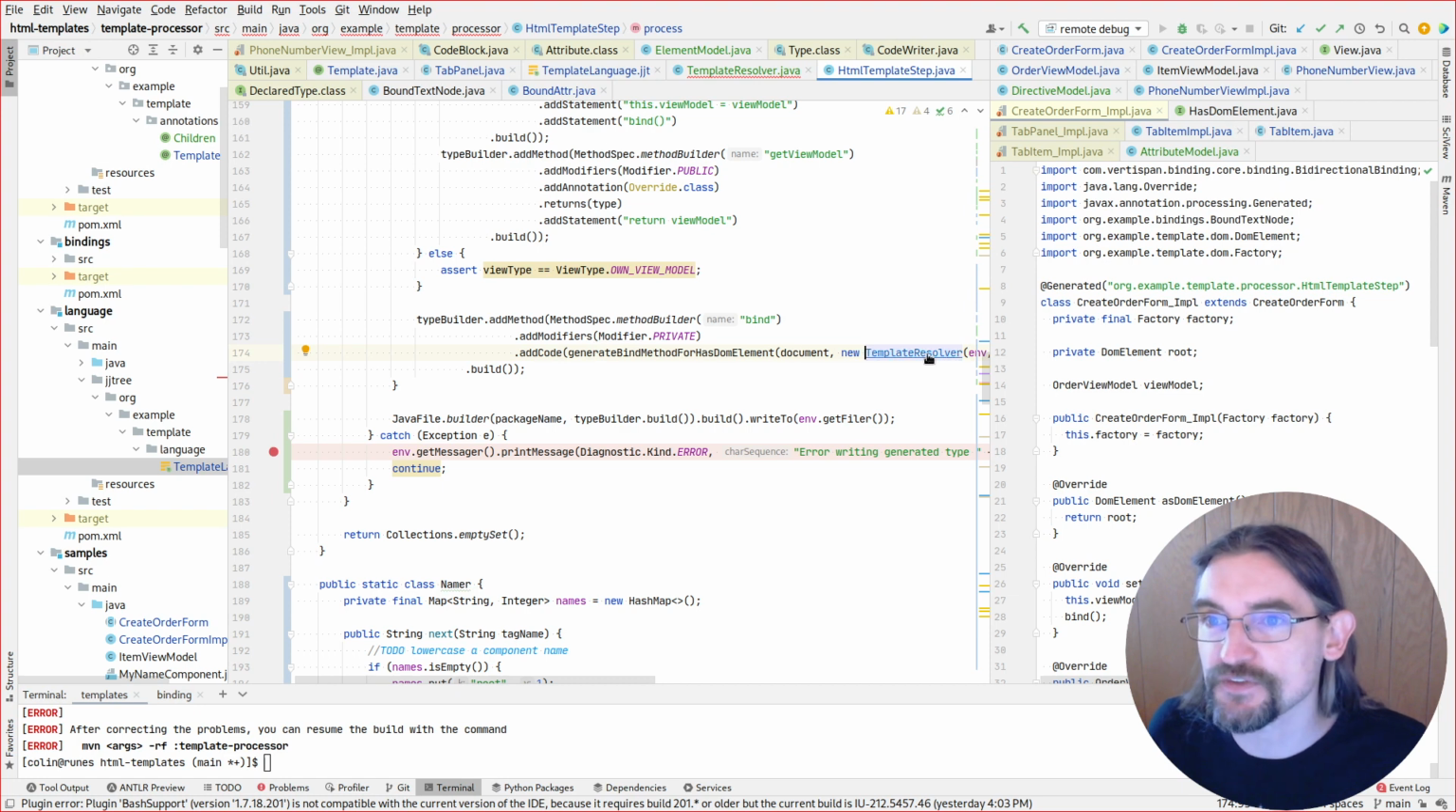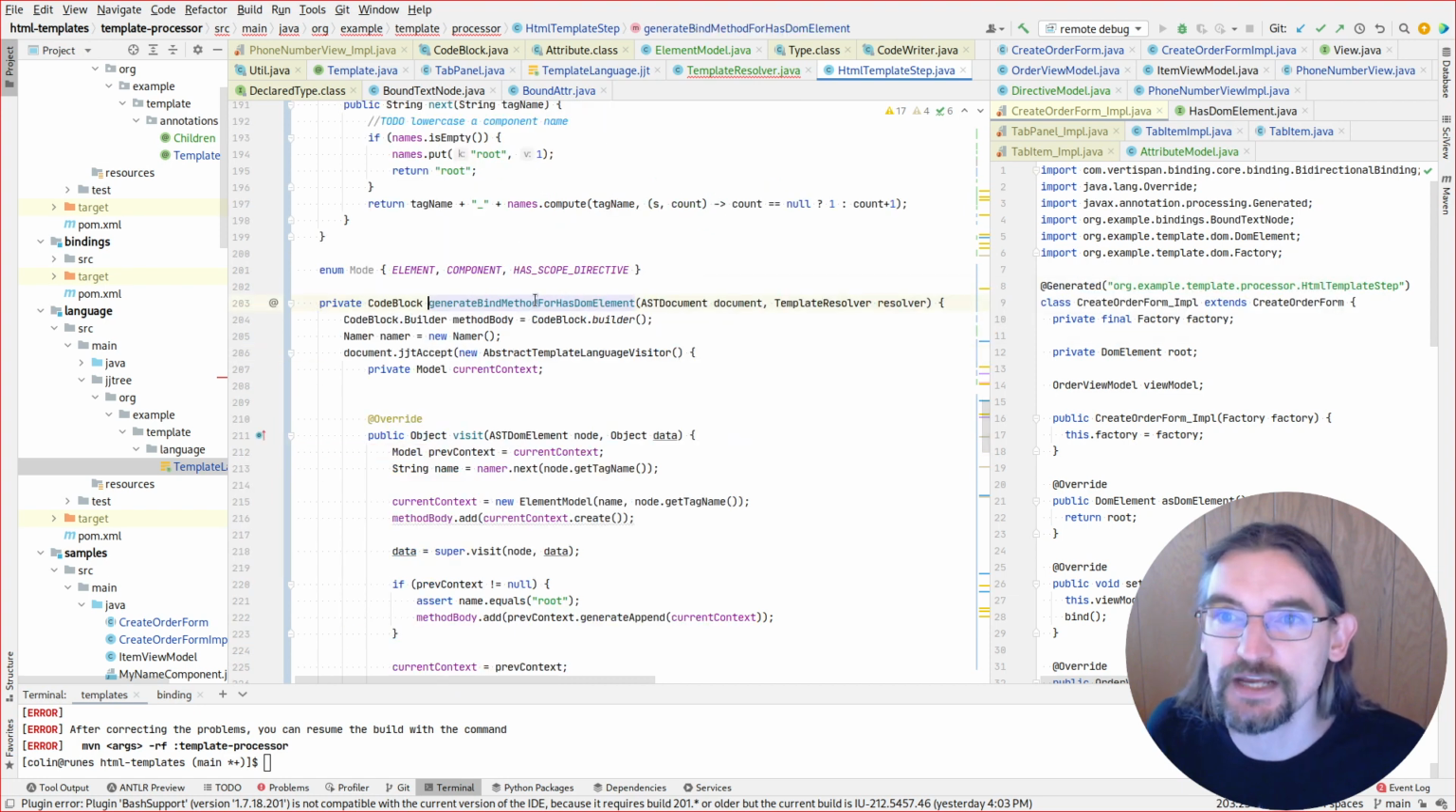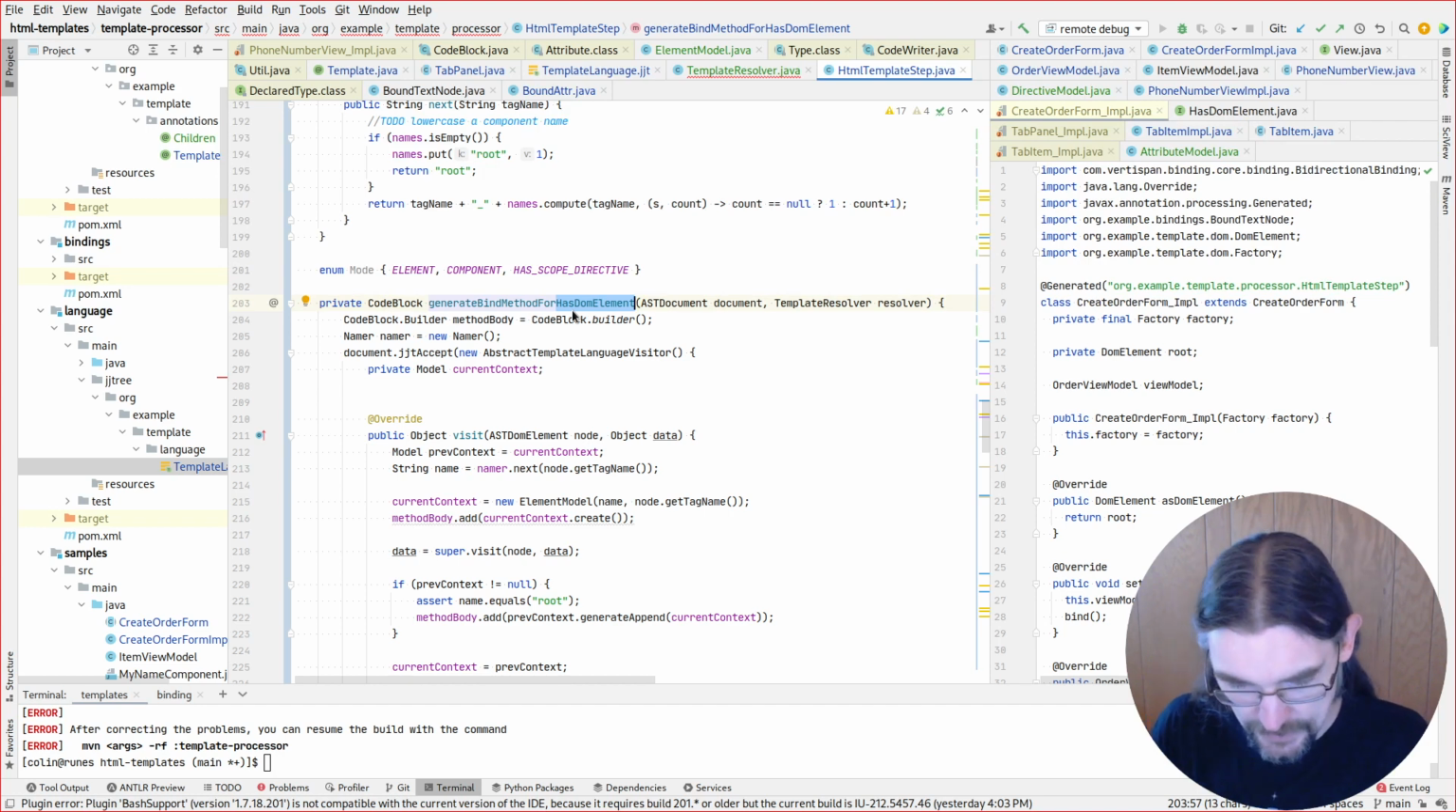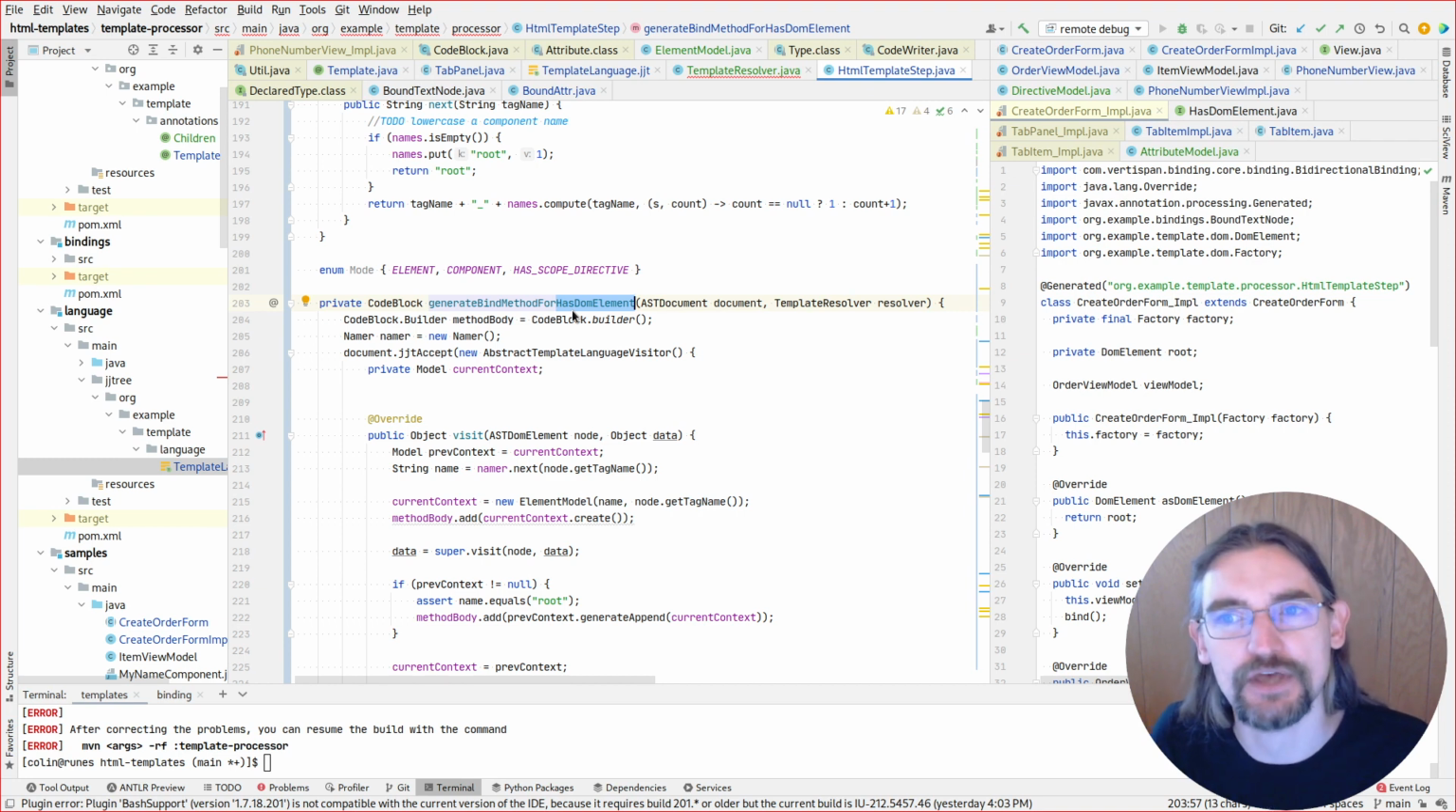Anyway, so we've got this template resolver that's going to propagate into this generate bind method for hasDOM element. The idea here is that we might generify this to say, well, what if we weren't creating a hasDOM element? What if we're creating a GWT widget directly? Or something like that. Or an is element from Elemento. Is that is element or has element? Anyway, this is right now the one size fits all, so we got a little very specific.